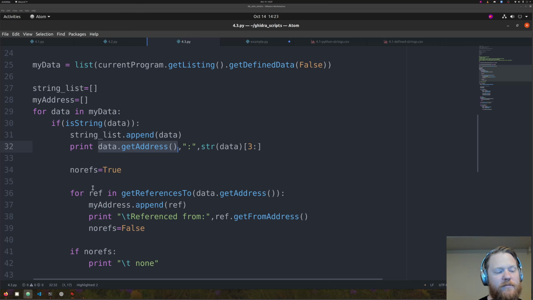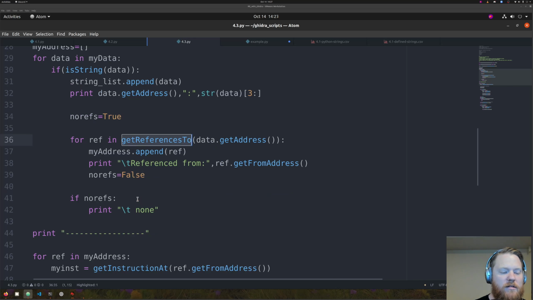So we do for references, and then we do get references to, which is kind of another nice function that's already been imported. And then, okay, so then we save the references. And then, let's see here. If no references, print none. I did that because that was part of the exercise, right?